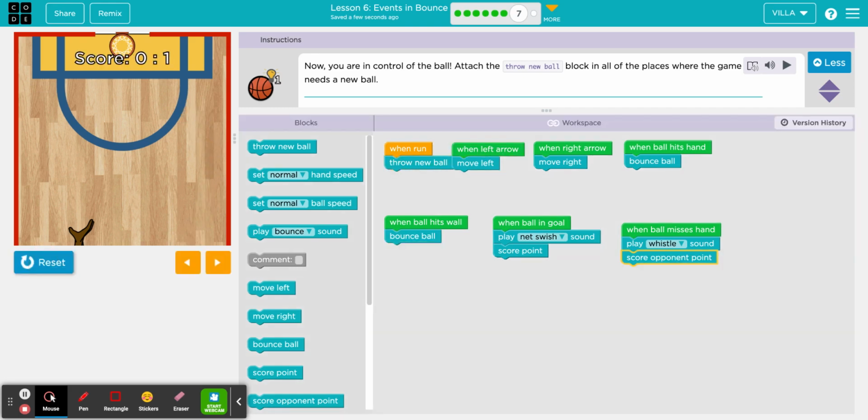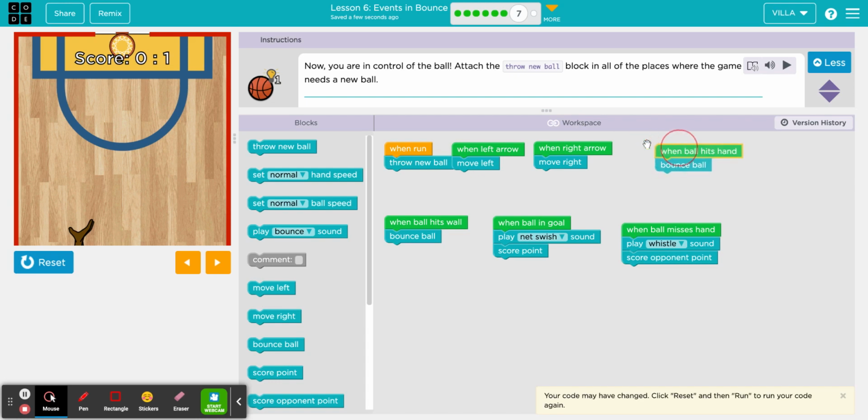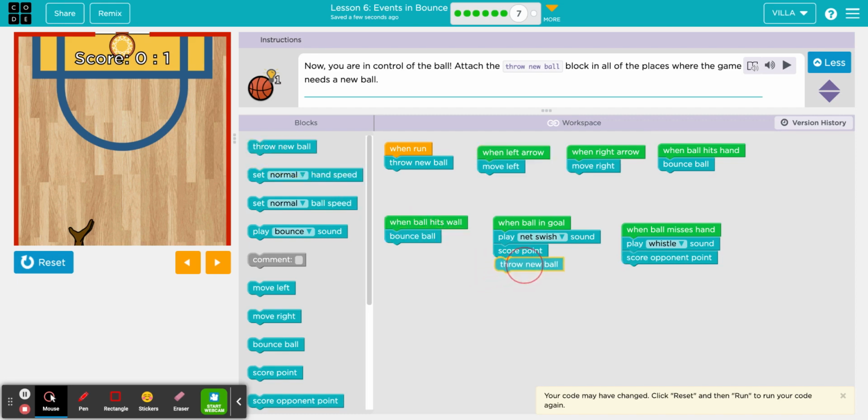But then if the ball just kind of disappears, nothing else happens. So we need to decide what other 2 locations a throw new ball has to be. Well, one of them would be when ball in goal. When we score a point, a new ball should show up. So let's do that. Throw new ball. Let's see if that works.